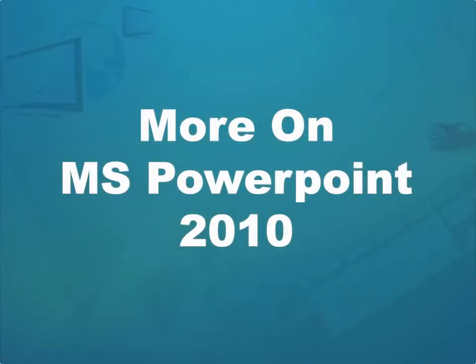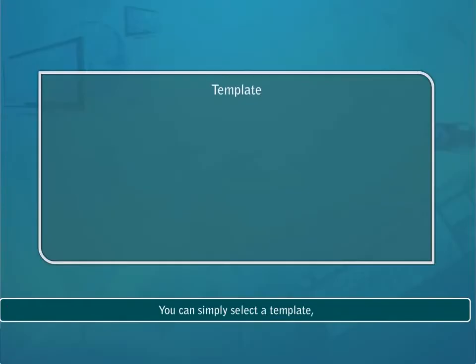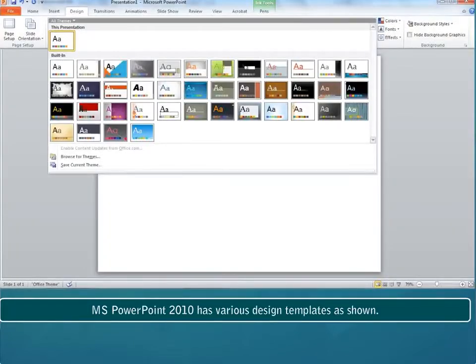More on MS PowerPoint 2010. Creating a design template. Templates are the default themes and text arrangements that are already designed in PowerPoint. You can simply select a template, just add text or video or audio to it, and your presentation is ready. MS PowerPoint 2010 has various design templates as shown, which can be used while preparing presentations.